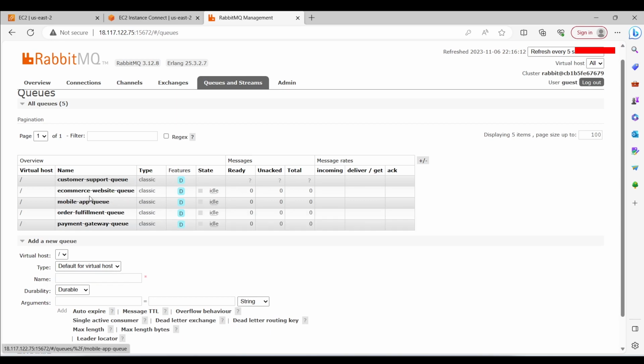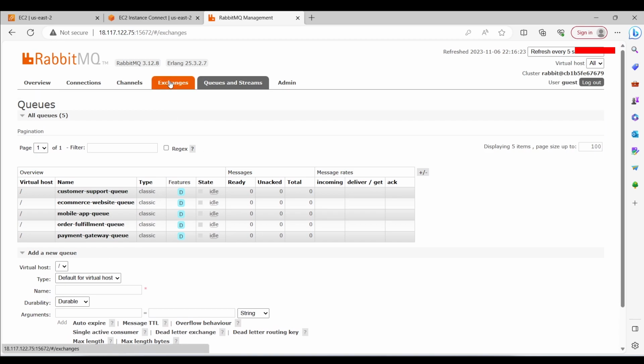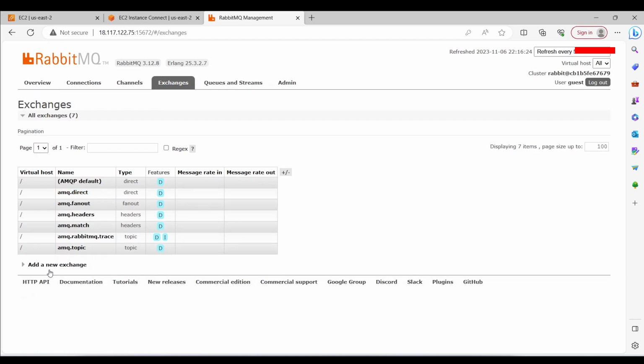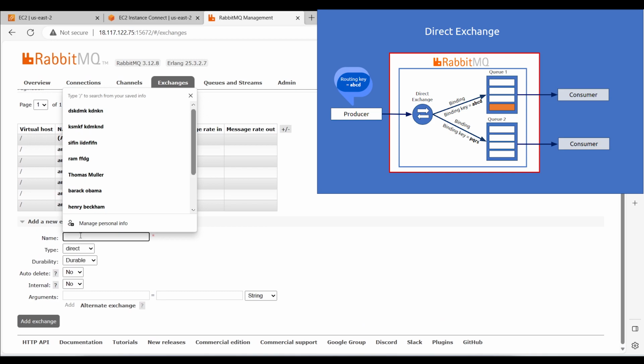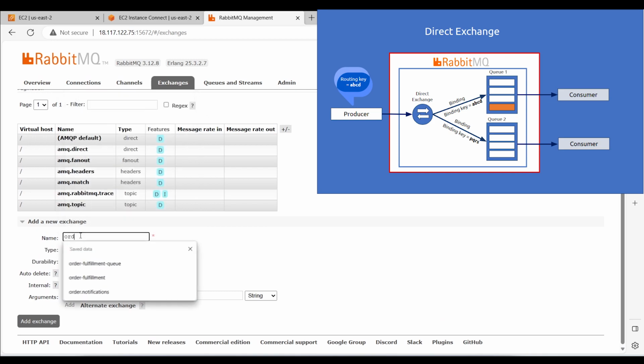Okay, so as we can see, I have created all the 5 queues, that is customer support queue, e-commerce website queue, mobile app queue, order fulfillment queue, and payment gateway queue. Now we'll be moving on to exchanges, and we'll be creating exchanges. So here we can see there is an add a new exchange option. So I'll be selecting this, and the first exchange will be order notification. So this will be my order notification, and the type for this will be direct exchange.